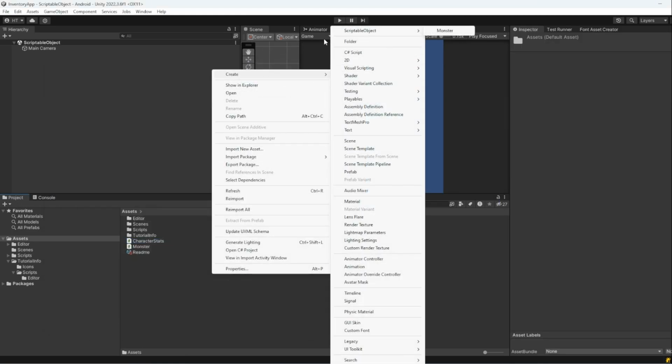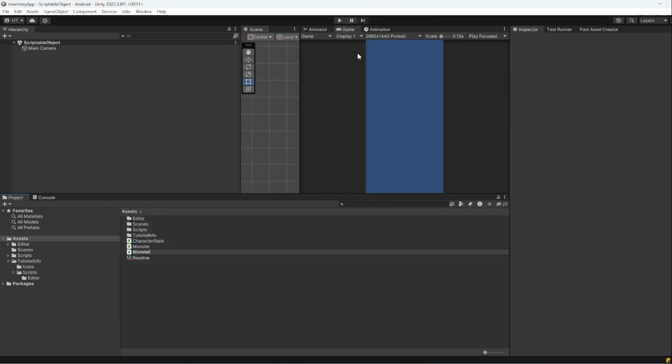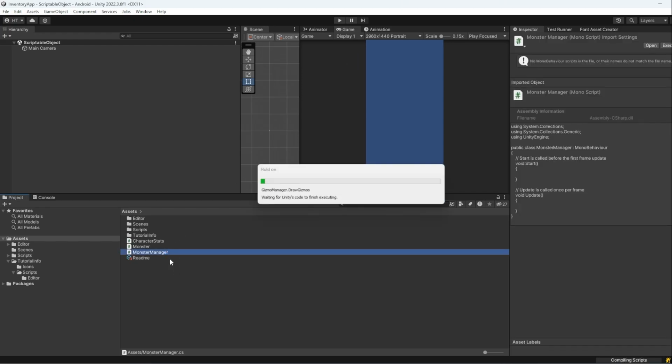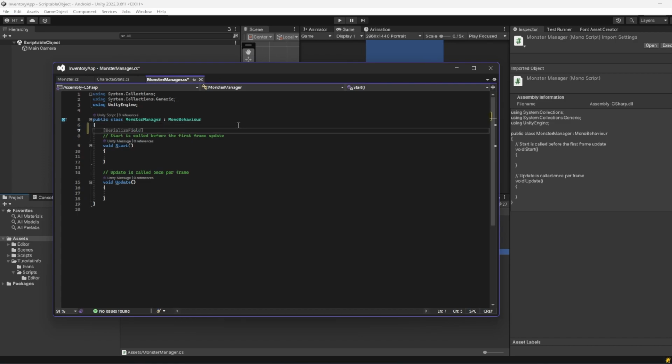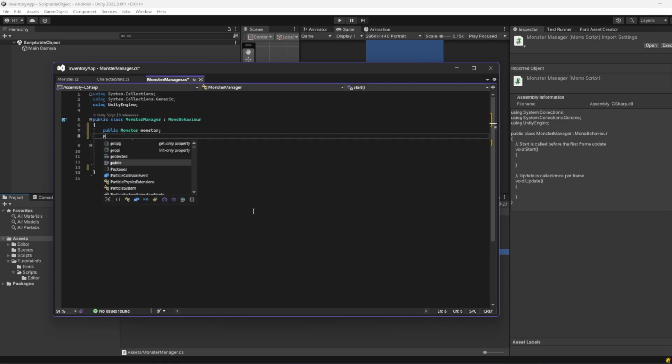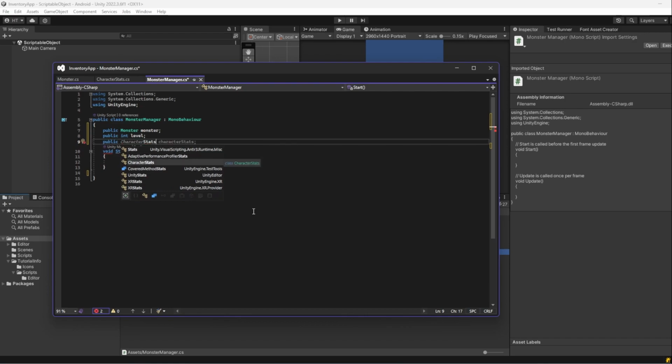We will then create a monster manager class to have it attached to any monster game object to manage the monster data. In the monster manager script, we will keep the start method and have a few variables. A variable to store the monster we need to reference, an integer variable for level, and a CharacterStats variable for current stats.